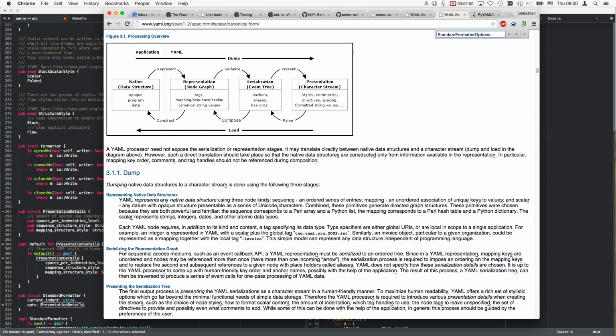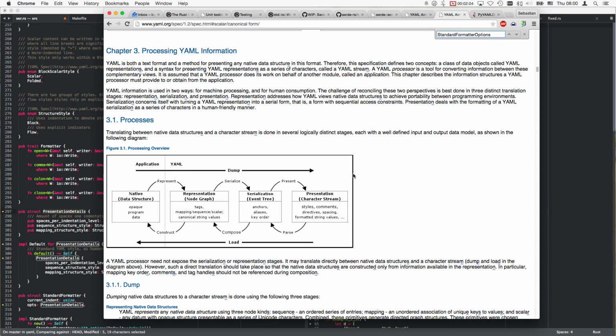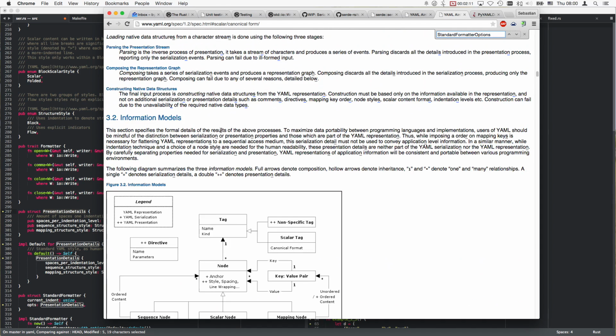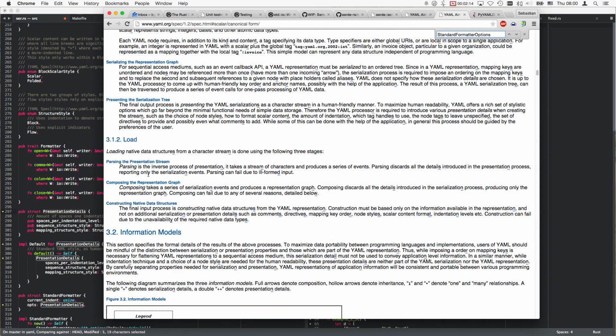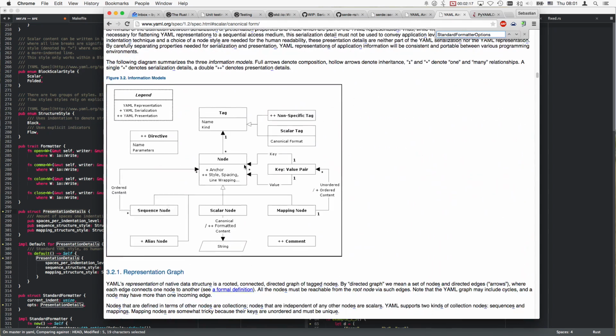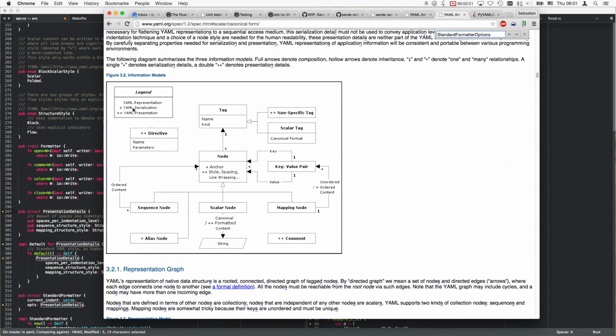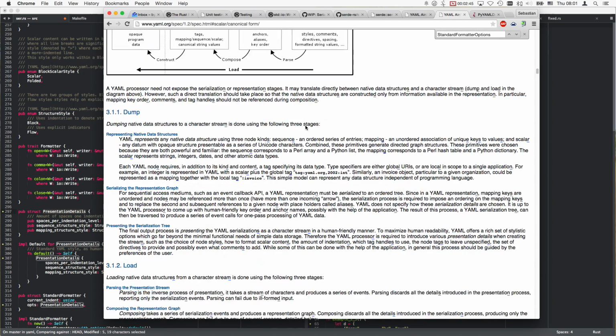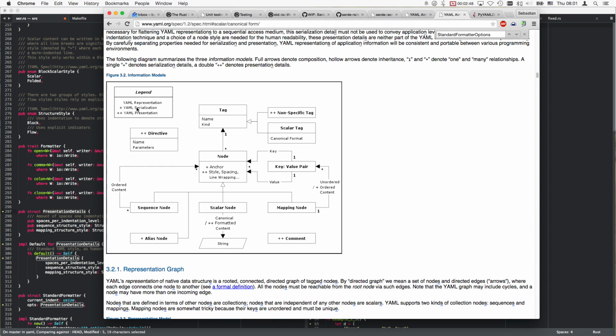But besides the presentation details, which are quite numerous, there's also a much smaller amount of representation details. I think, is it representation details? No, wait. Yeah, the representation details, which are these ones here. Yeah, or serialization details, sorry. So presentation details, that's what finally goes to the character stream, and the serialization details is basically how you generate events to finally have something to work with in order to generate the character stream.